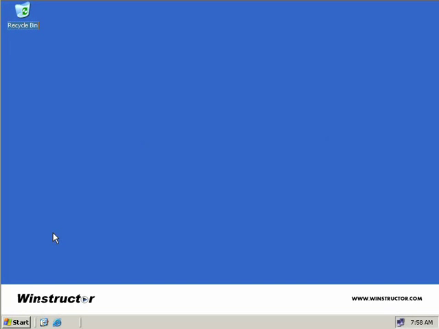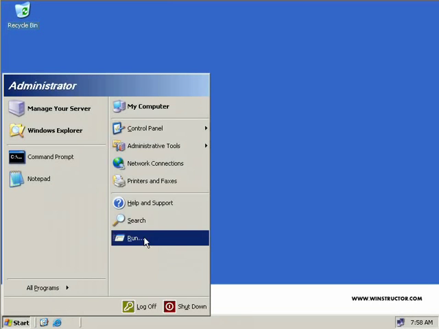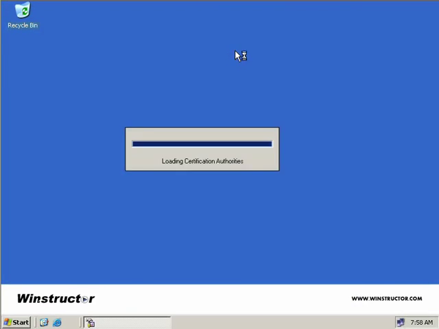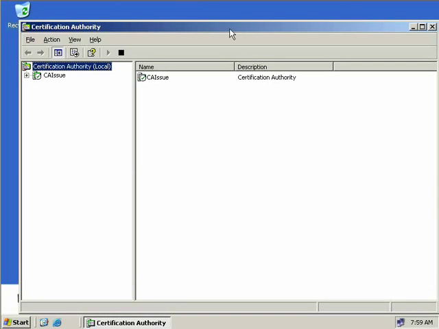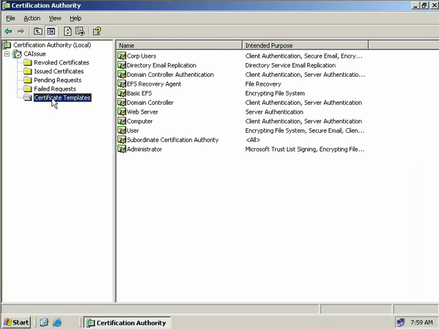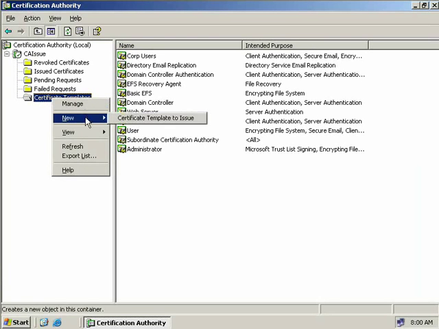Alright, so let's go and open our certificates MMC by clicking on Start, Administrative Tools, and then loading the Certification Authority MMC. Okay, we'll expand our MMC, and then we'll come down here and expand our CA issue. Now, because we need to access the key recovery agent template, we'll select Certificate Templates, and then we'll right click, and we'll select New Certificate Template to Issue.